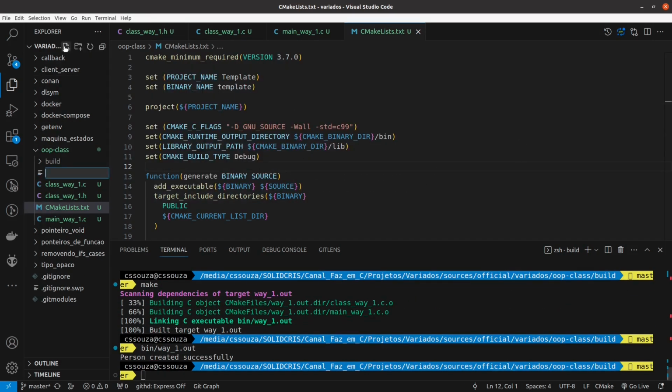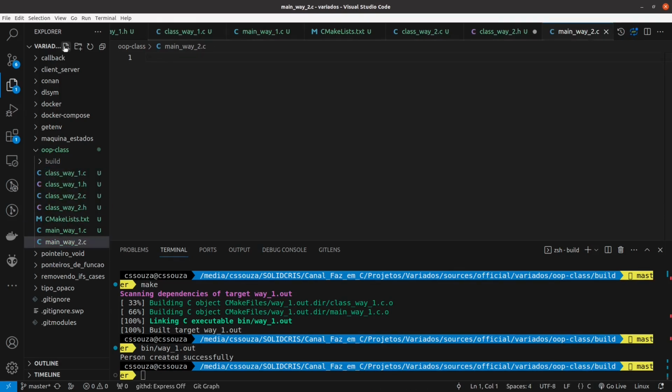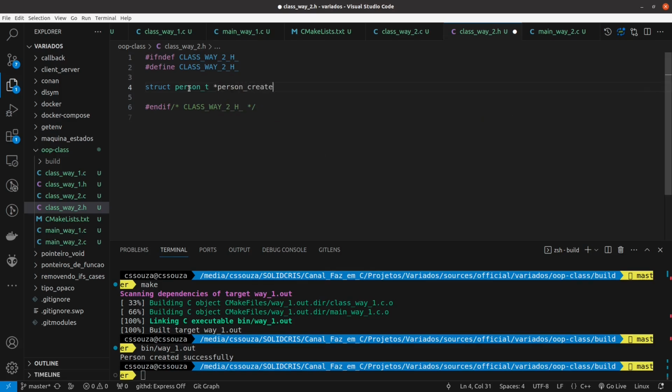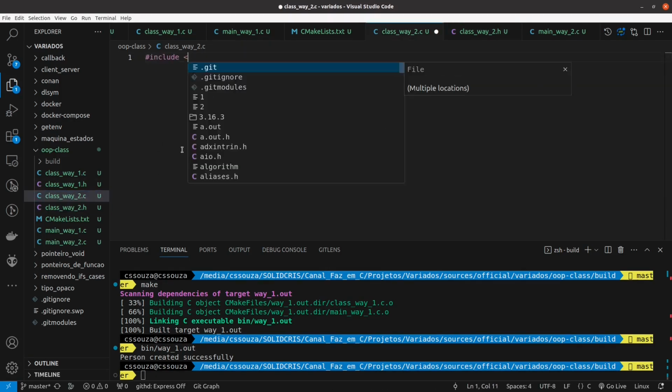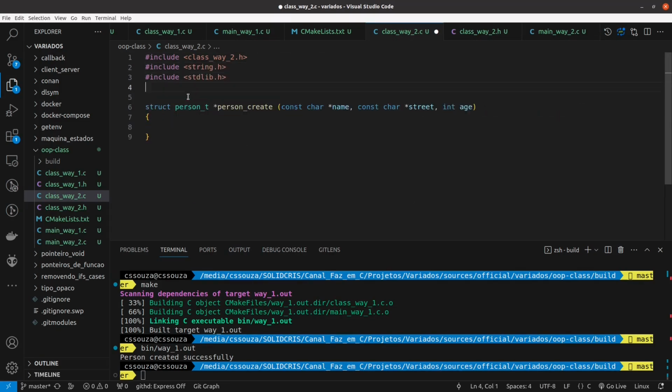Now the way2. For that one we need a new file, way2. What a creativity! Here we return the instanced person. The function signature is cleaner than the first way. In its implementation, we will hide all the information in the source file. So let's take advantage of all the code that we wrote.